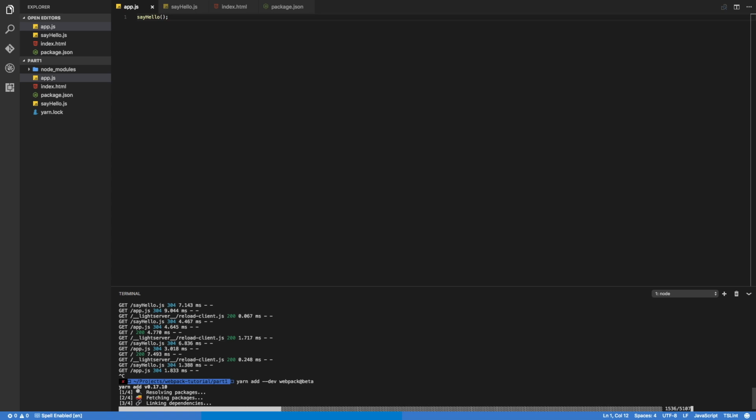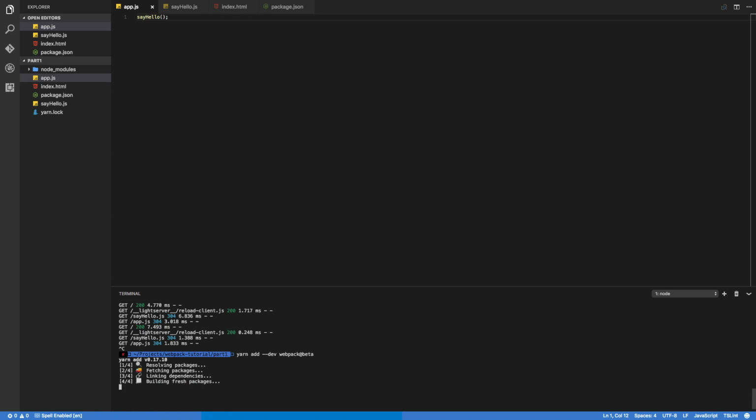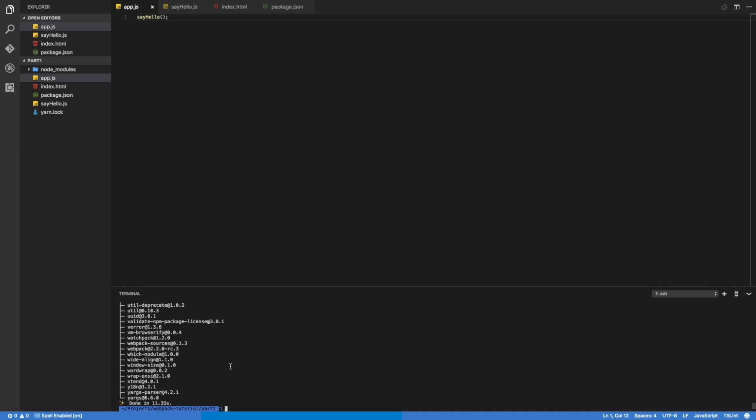Nice thing about using Yarn here is it's a lot faster than installing with the default npm client. That would have taken a lot longer otherwise. Alright, so that is now installed, and we have Webpack ready to go.